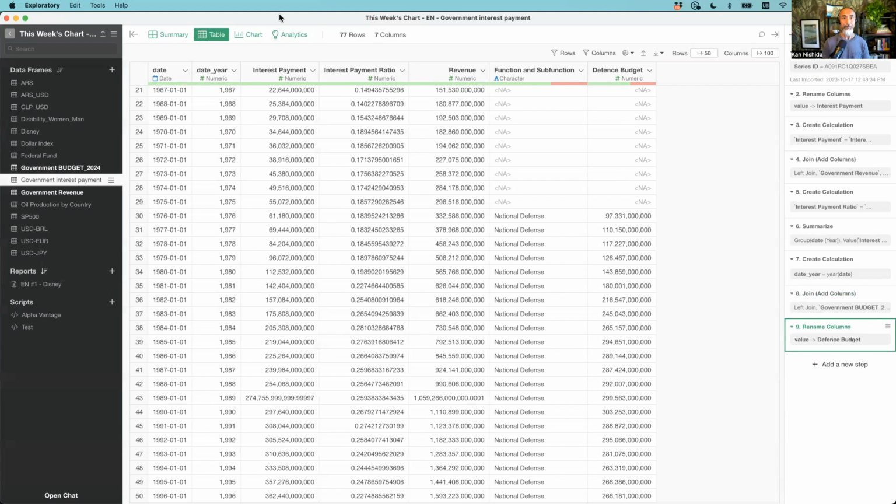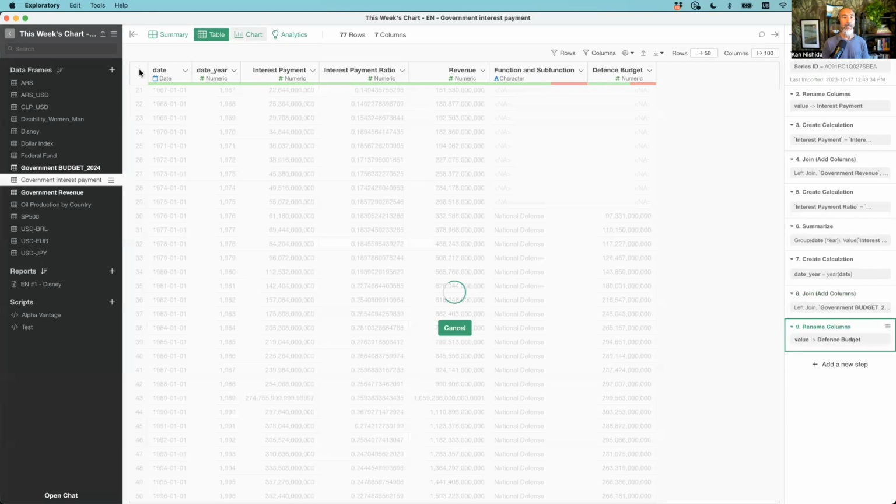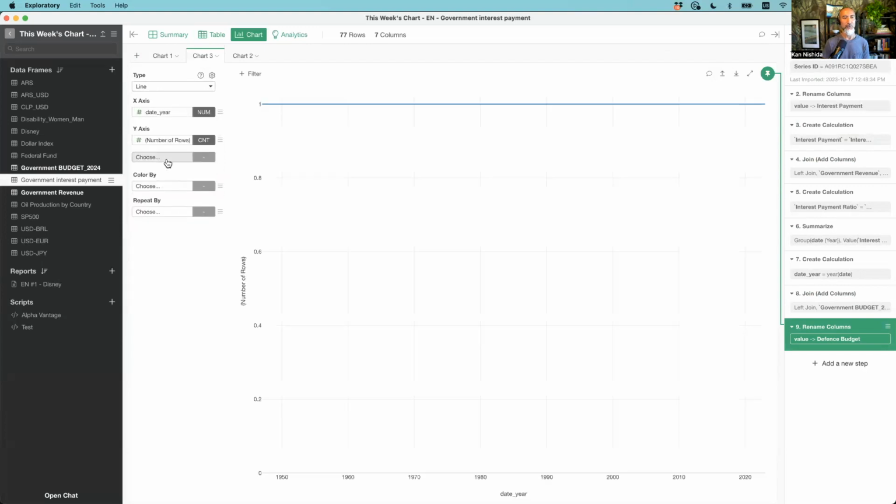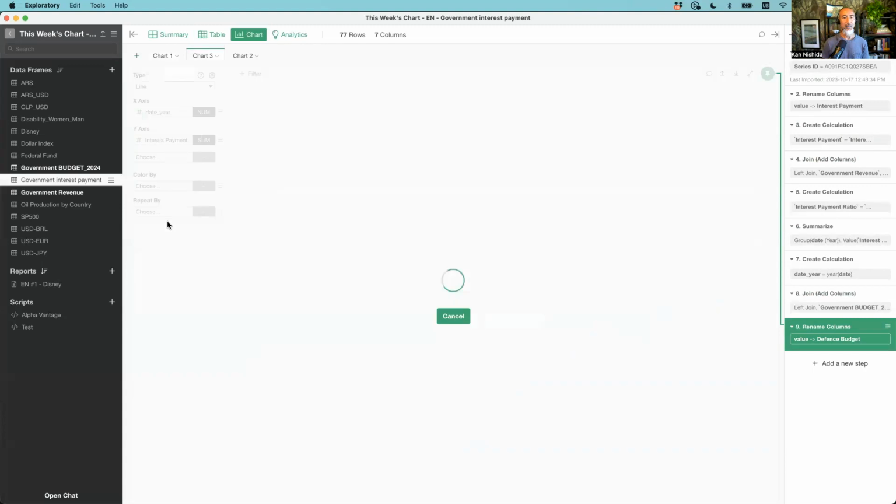So it looks good. So let's go to chart. And I'm going to create a new chart here. And then line chart, and then use the year. Either way, use the date or not, but I'm going to use the year. And then y-axis. First, let's bring in the interest payment.